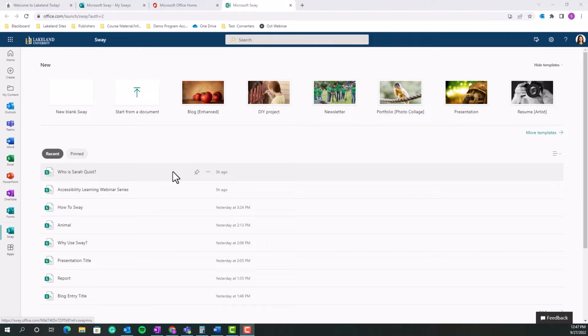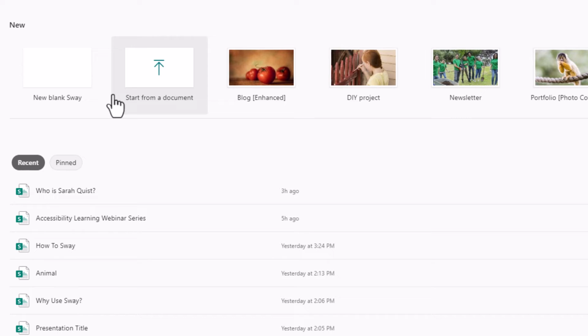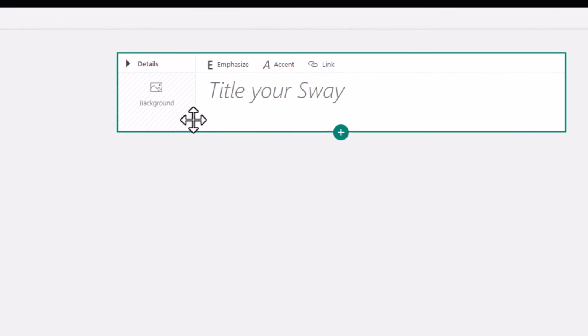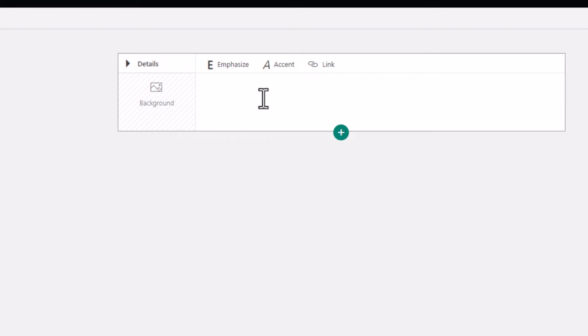This video will walk you through how to create a Sway from a blank template. The first thing you want to do once you're in Sway is select the new blank Sway. When you're first brought to a blank template, the first thing they're going to ask is to give your Sway a title. So for this demonstration, I'm going to make a Sway that introduces myself.